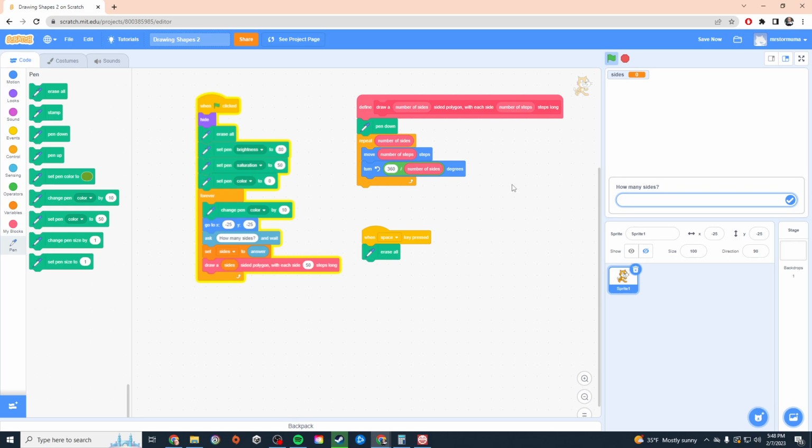How many sides? Let's do 3 to start with. Hey, look, it made a triangle right there. Perfect. Let's try 4. Oh, that's cool. 5. Ooh, 6, 7, 8, 9, 10, 11, 12, 13, 14. Ooh, this is cool. 15, 16. Oh, now notice that we're getting some issues. We've got up to like 16.